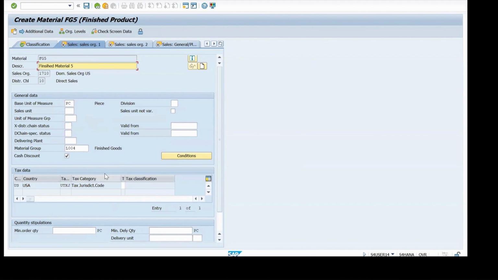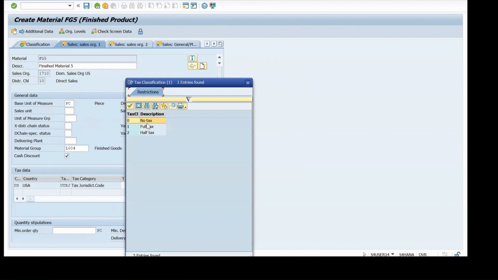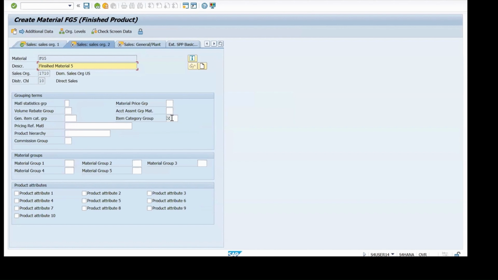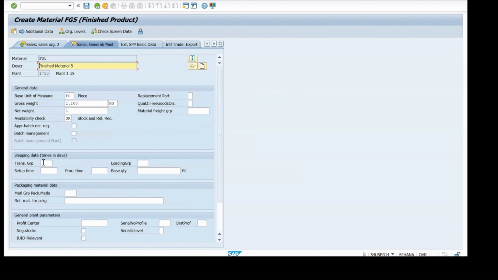Sales org 1, in sales org 1, select the tax codes as 0. Available tax codes are no tax as 0 tax. And the division, if you want, you can maintain as 00. This is the standard division. And in sales org 2, maintain the item category. Standard item category is NORM. Press enter. In the general plant data, better to maintain transportation group and loading group.